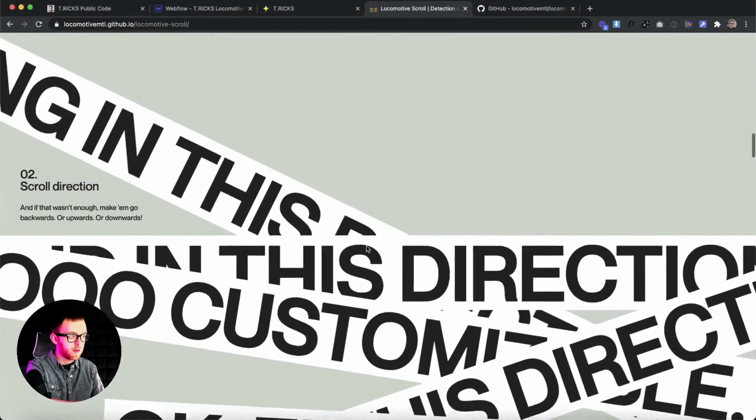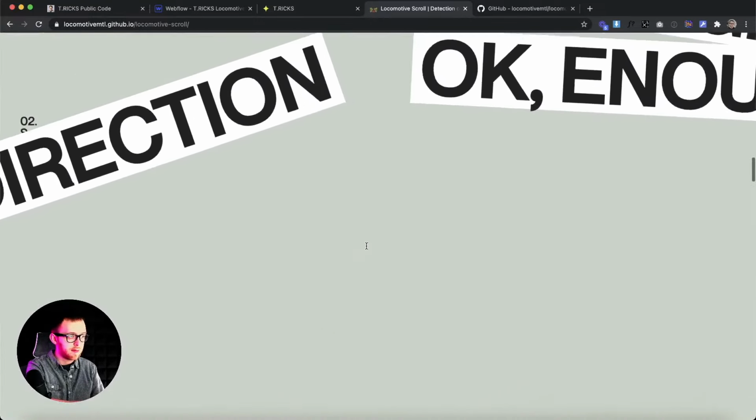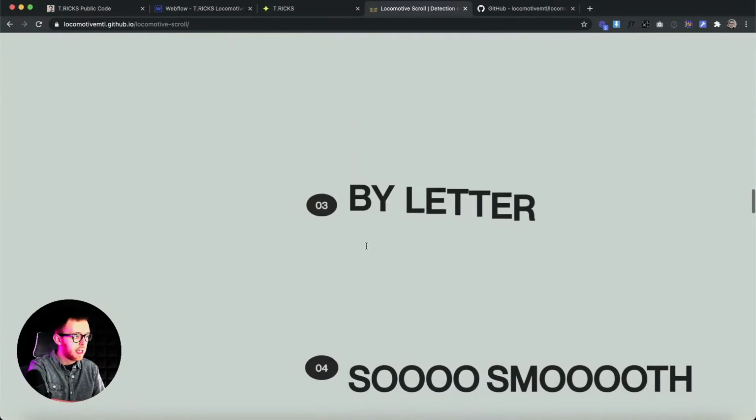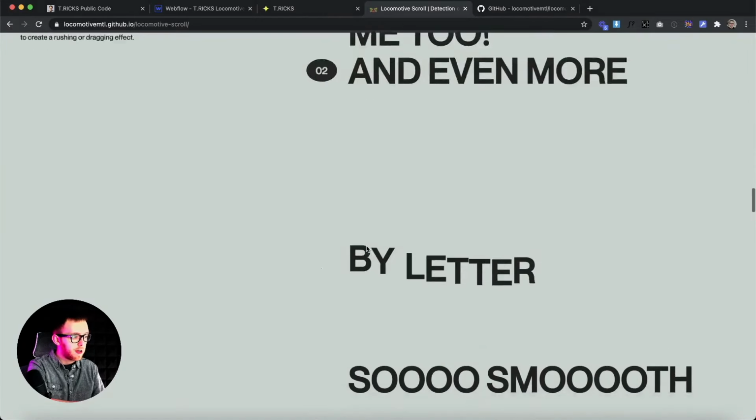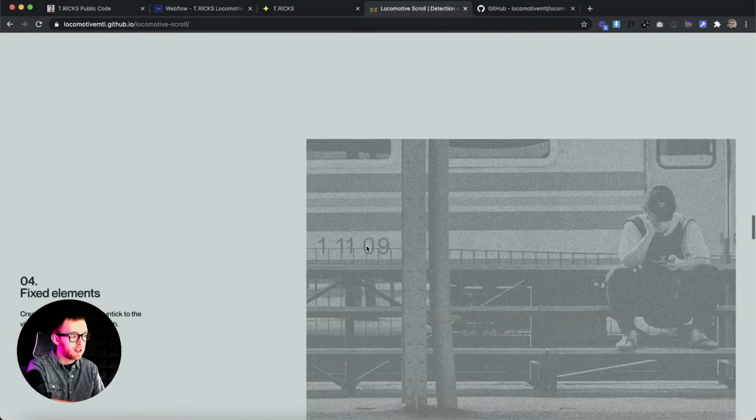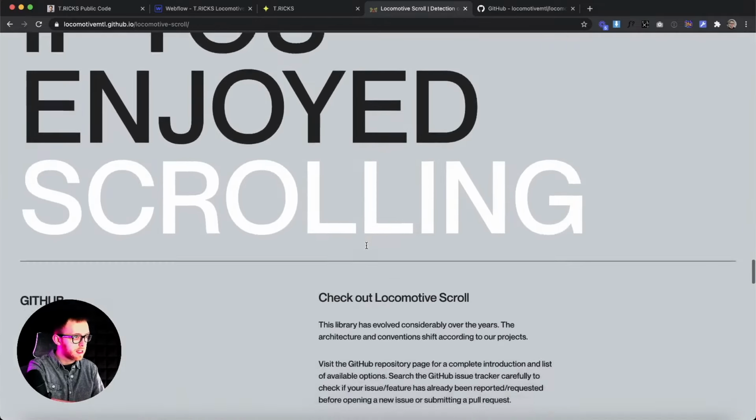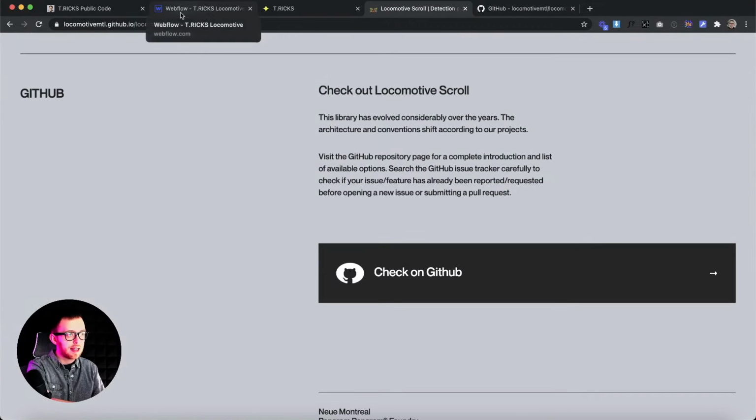Fortunately for us, Locomotive Scroll does have some nice animation features built in that we can use in place of Webflow interactions. But again, this all depends on whether it's the right project or the right use case to use this. So let's just go ahead and dive right in.